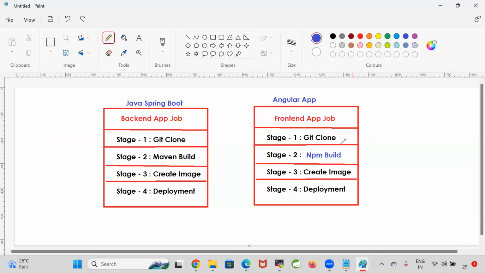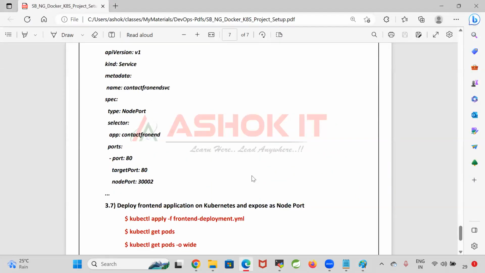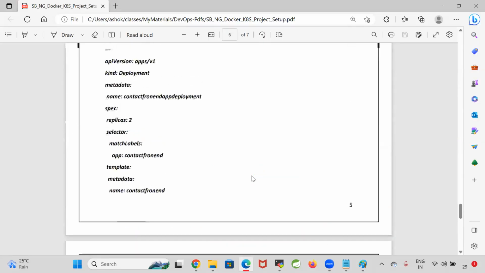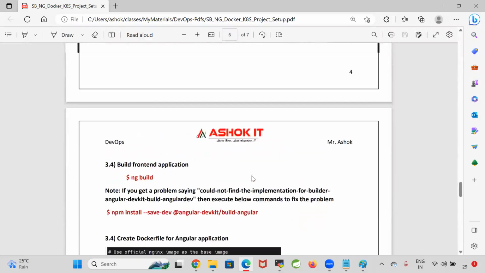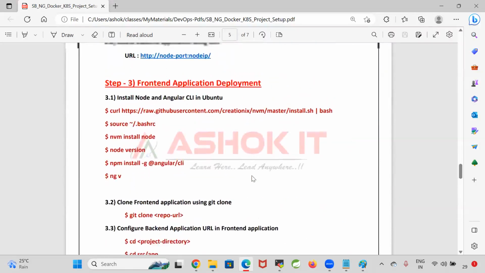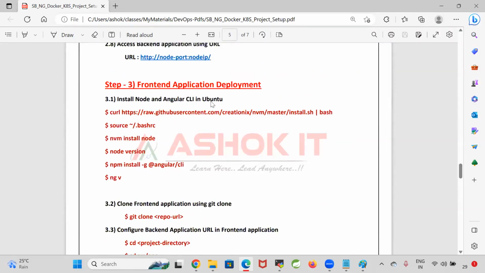But here there is a challenge. We have Maven to do the build for the Java. But what about the NPM? In our machine, NPM is not installed. So let us install NPM in order to deploy our front-end application. In the Jenkins machine, we need to install that software. So install the Node and Angular CLI in the Ubuntu machine.